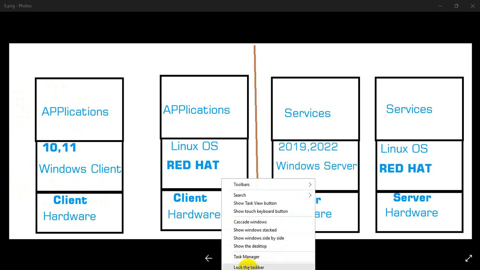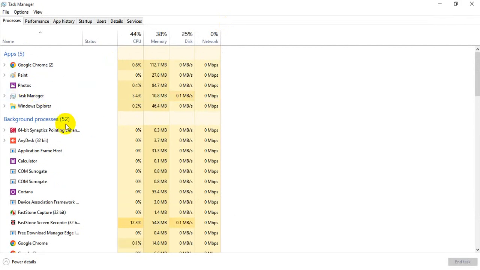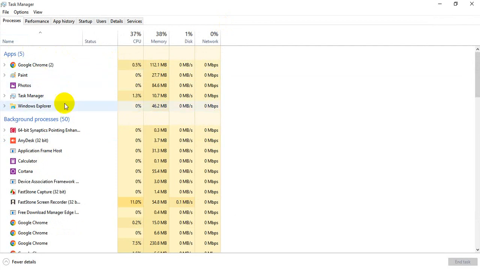Let me show you practically. Look at this. My Windows 10 client takes resources from my hardware, and in my hardware there are hardware devices like ROM, RAM, hard disk drive and CPU slots. So my Windows 10 client takes resources from my hardware and distributes them among the running applications, you can see, and also among background processes. Look at these resources: CPU, memory, RAM, disk, hard disk drives and network. These resources are taken from hardware by the operating system and distributed among services and applications running on my operating system. So this is the practical lab I have shown you.